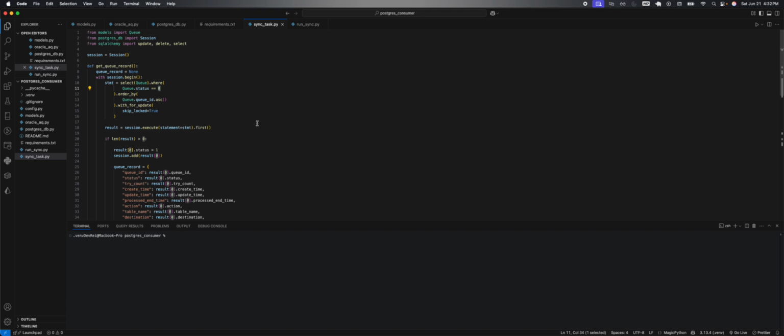Just for the sake of clarity here, let's assume that 0 means that the queue record has not been processed yet, or no one's even looking at it. So 0 just means the default setting. And then we're ordering by QID, ascending, just for fairness. Again, first in, first out, that should be the process in terms of the order. And then with for update, I think that's a very important code here, and skip locked equals true.